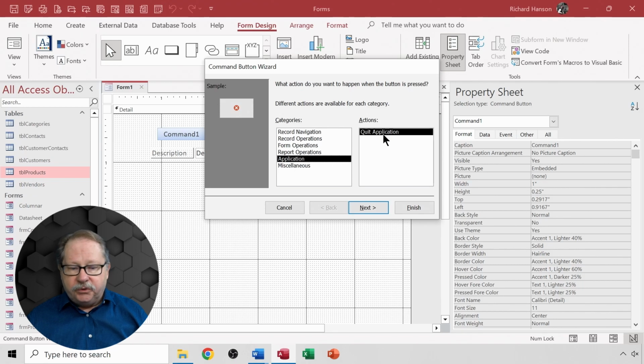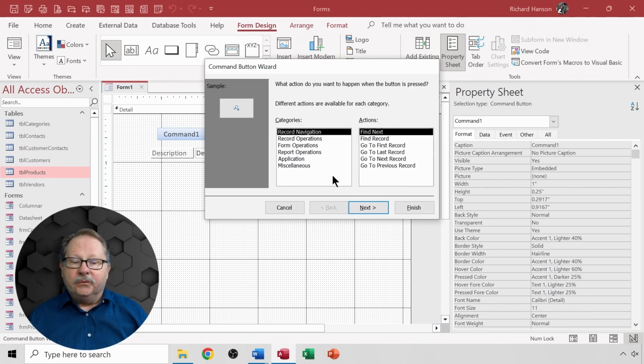I'll put code under that. So I can quit the application here. Then I remove the close button off the form, and they are forced to use that particular button. So those are particularly useful. Under Miscellaneous, you can do various things like run a macro, run a query, print a table. Okay. Under Record Navigation, you can go to first, next, last, and so forth.